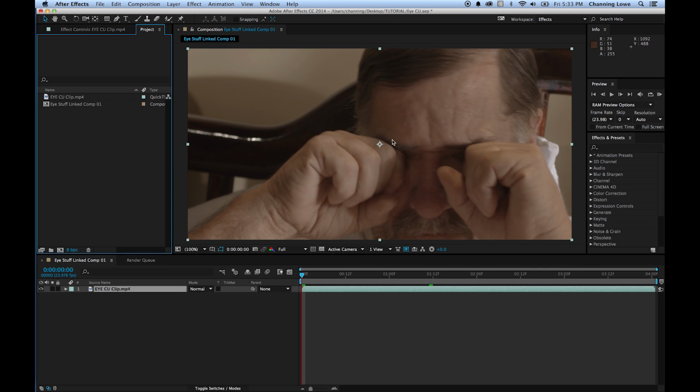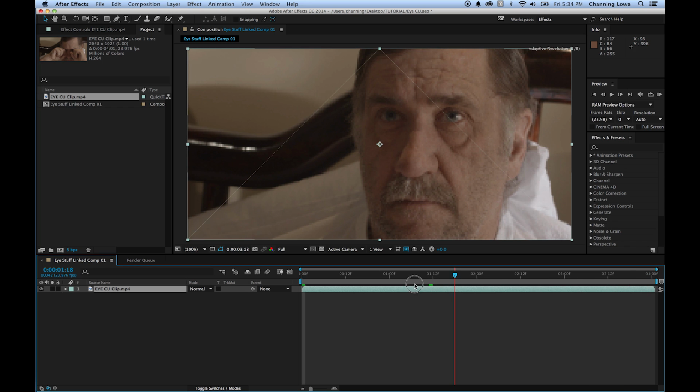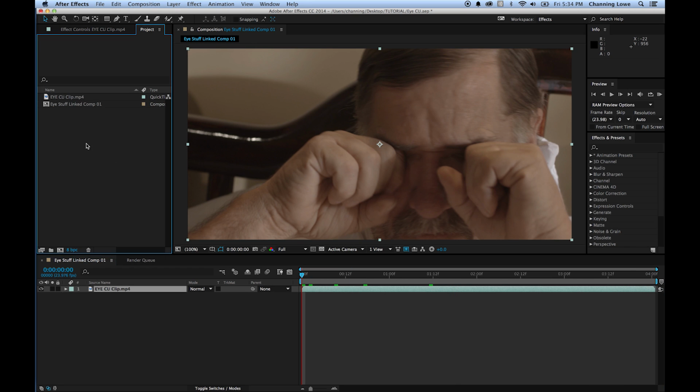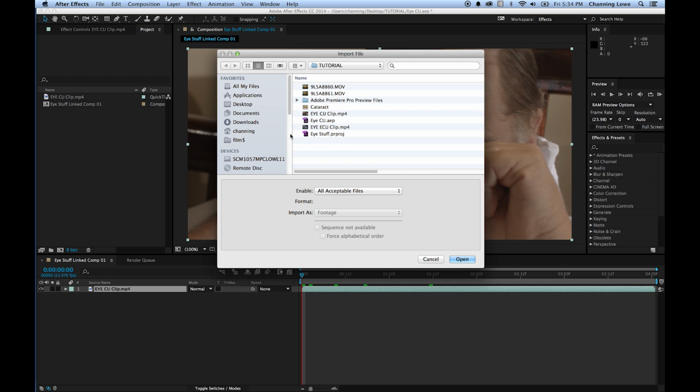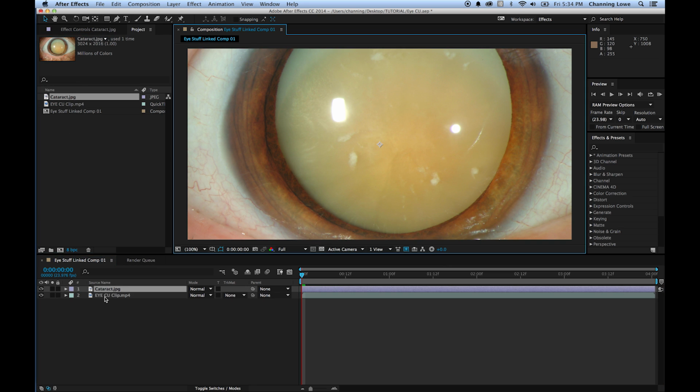Okay, I've sent this over to After Effects now, saved it. Right now I've got the composition up here, and I've got the eye clip in there, the same edit that we have in the timeline back in Premiere. I'm going to import a shot of an eye. You can create your own eye, and if you want to do a Photoshop eye, you can. I've just grabbed a still photo of a cataract, and we're going to put that on top of it. Now that's quite large.